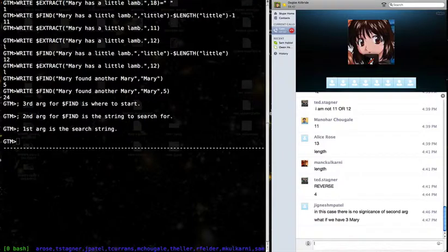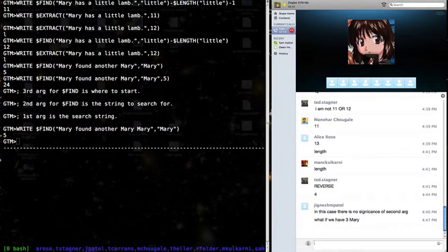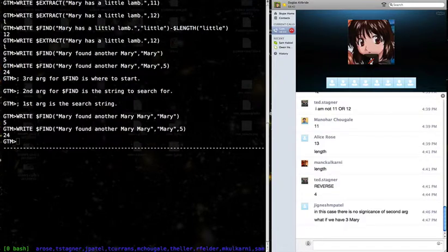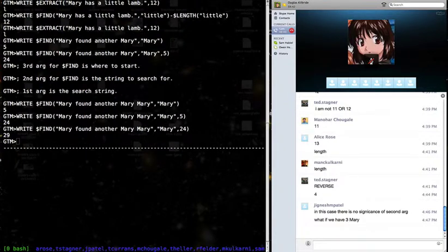What if you have 3 Marys? Okay, let's see. He wanted to ask what if we have a third Mary. Okay, let's do that. So if we have Mary found another Mary, and you have Mary here. Now let's start from the beginning. We find that the first Mary is at position 5. So let's start from position 5. We find that the next Mary is at position 24. We could start at 24, and we're gonna see that the next Mary is at position 29. So that's how you would do it.